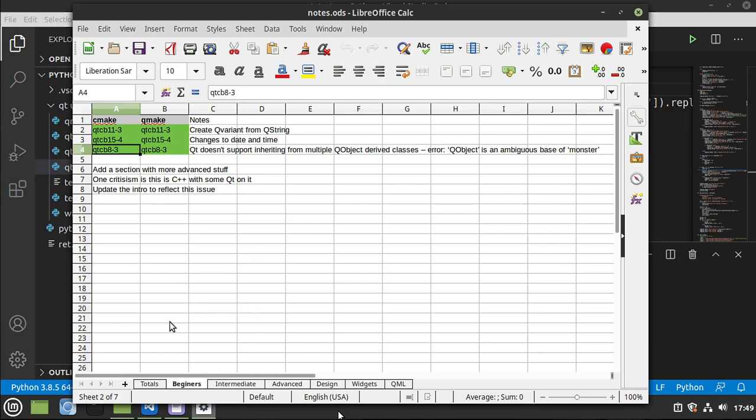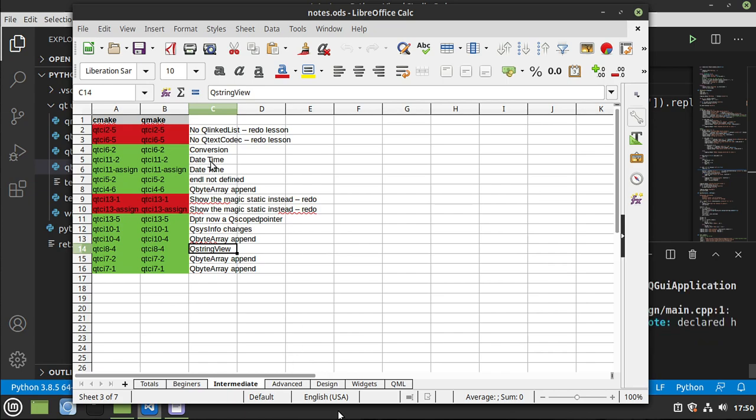But for Qt Core for beginners, I noticed that with QVariant, you cannot really create a QVariant from a QString. There are changes to QDate and QTime. This I think is a false positive on lesson 8.3. Qt does not support inheriting multiple QObjects. Qt's never really supported that. So I think that's just a bug in my little script.